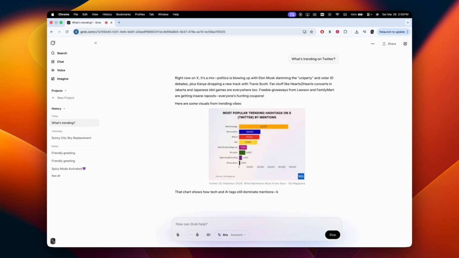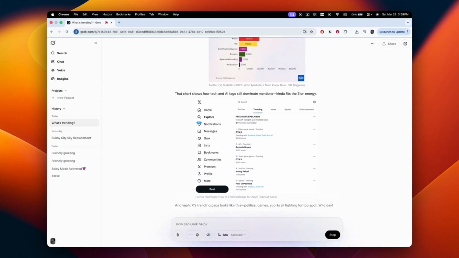Once you finish speaking, wait a moment for Grok to process your request. The system will analyze your query and provide a response based on your input. You can continue using voice commands to explore information quickly and efficiently.